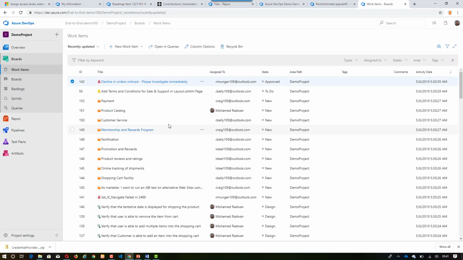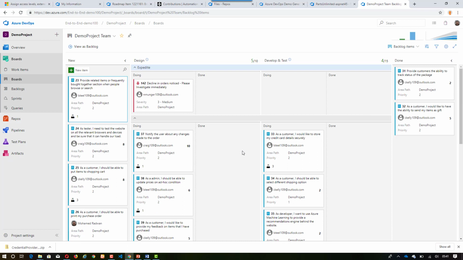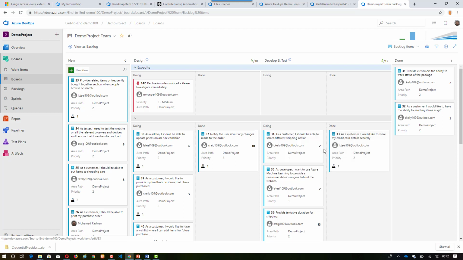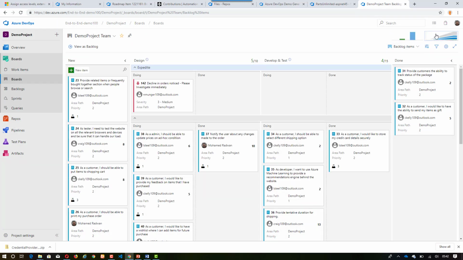So as we can see in Azure Boards, these are the work items. If we go to Boards, this will open the campaign board where I can see the state of the user story or the product backlog item. I can move this from here to here, for example. I can change it here to be assigned to me, for example. I can look at the velocity or the cumulative flow diagram.